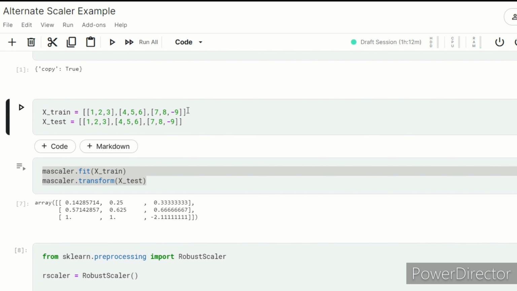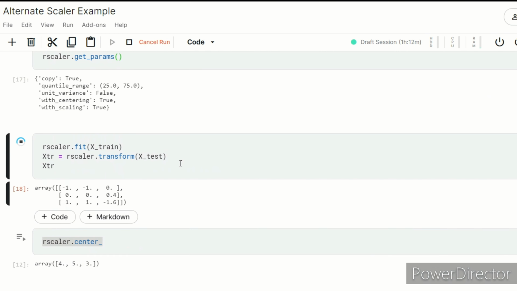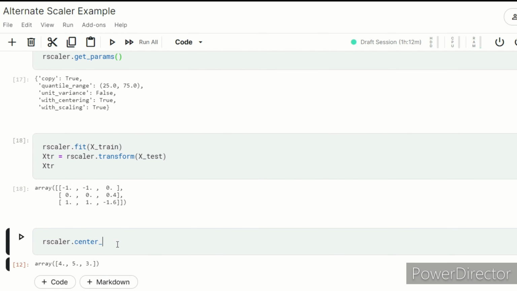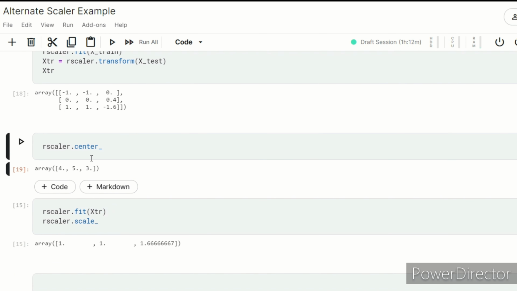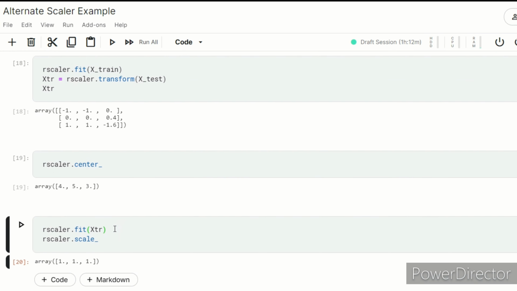So if you just remove the outlier and then you just define it and transform it, now before doing the scaling this is the center, and after doing the scaling you have seen that this is the unit variance. So now you don't have any outlier. But this method, the robust scaler method, is built for outliers.